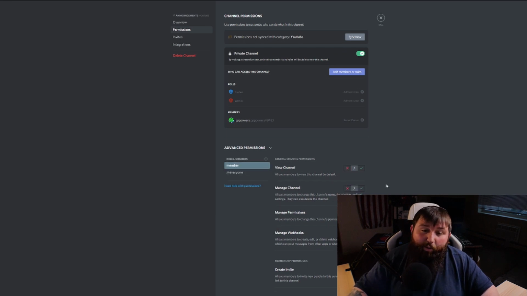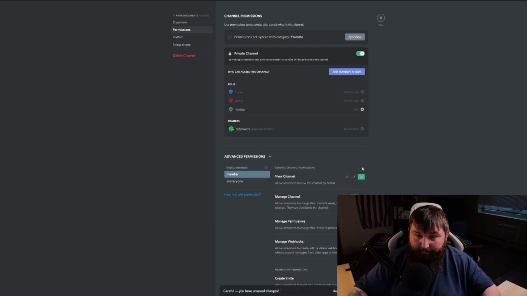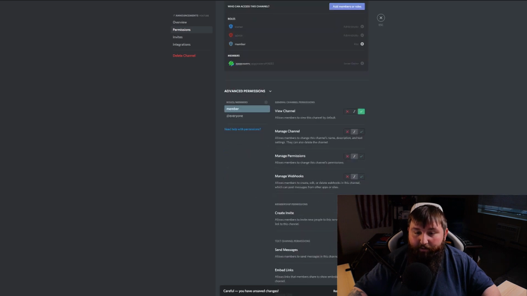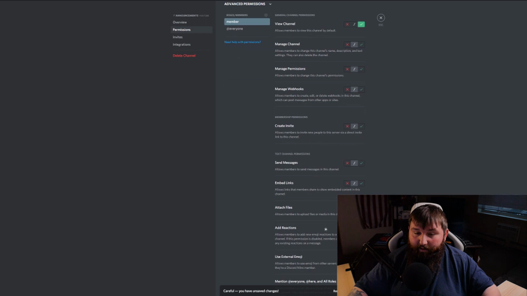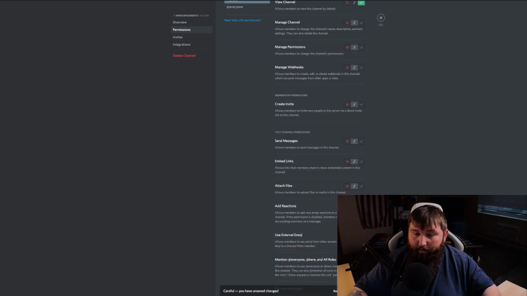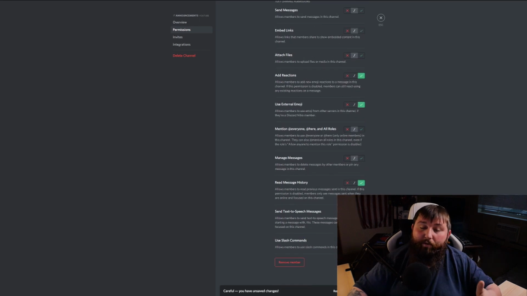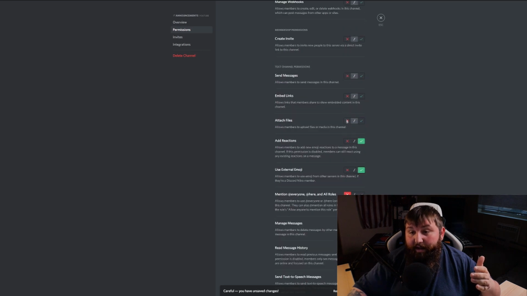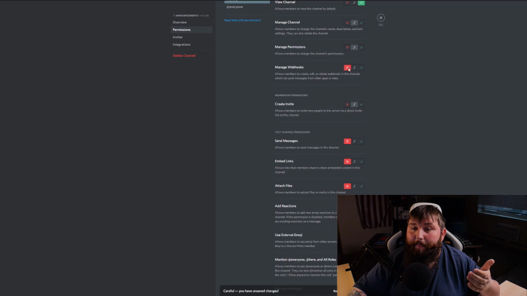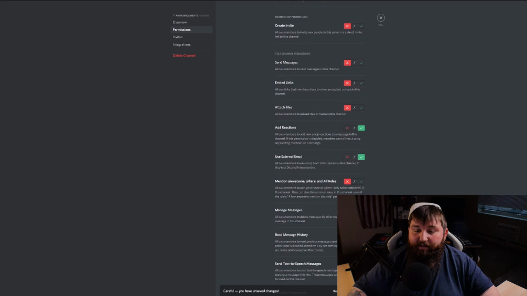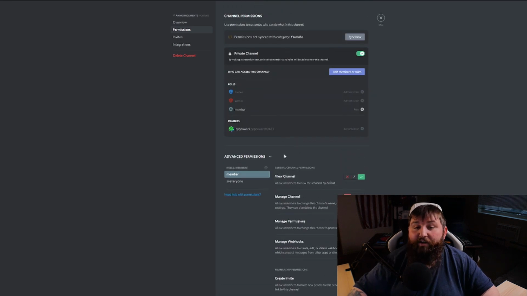So for this, all you want the members to be able to do, because it's an announcement channel, is you want them to be able to view it. You want them to be able to react to the different things you post, as well as use emojis. And you want them to be able to read history. Everything else you can go through and hit the X on, because you don't want them to be able to do anything else besides those things in this specific channel. So I'm going to go through and do that, and then hit save.